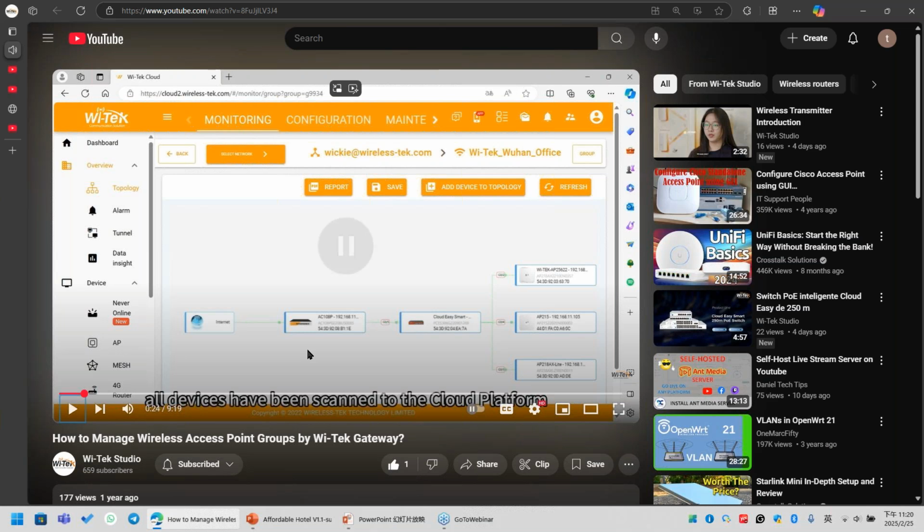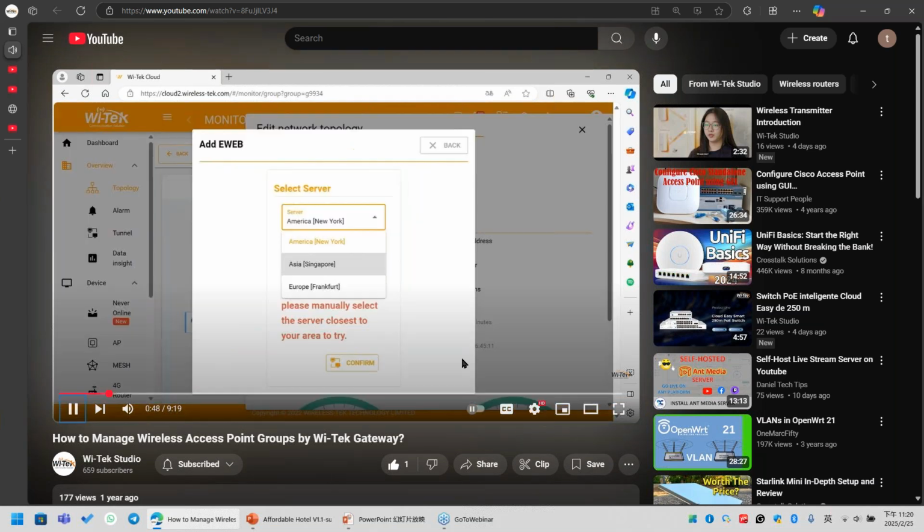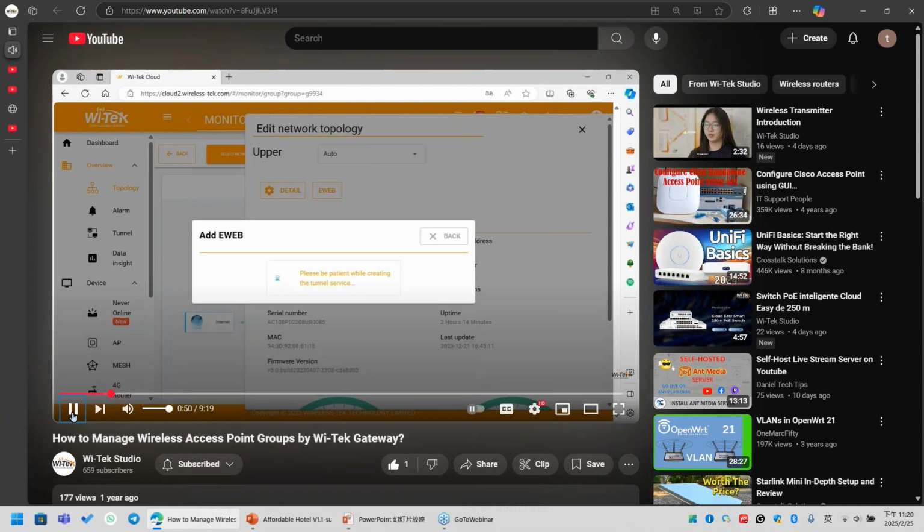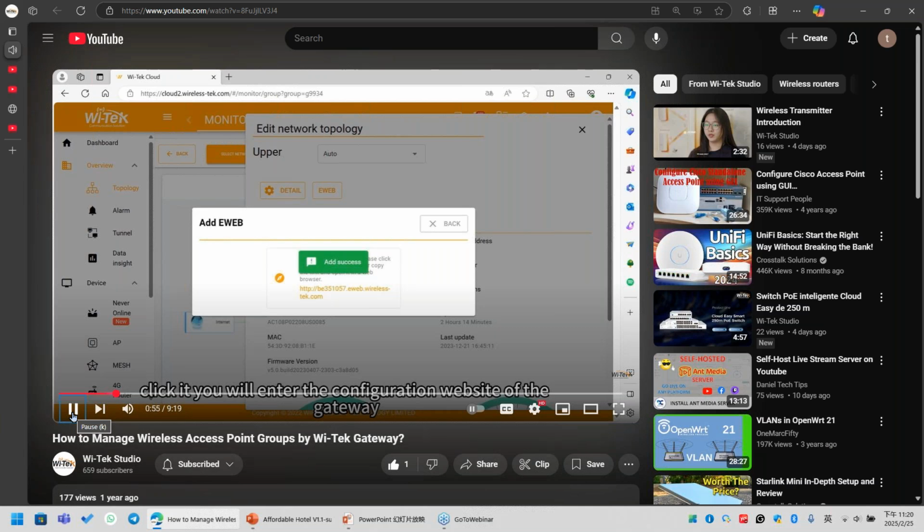For example, you can see in this page we have the gateway and the access layer, the PoE switch and the wireless AP, right? It's the same as the economic hotel architecture. The devices have been scanned to the cloud platform, and we've created a project. In this project, we have 3 APs, a gateway, and a switch. It will automatically generate a link. Click it, and you will enter the configuration website of the gateway.